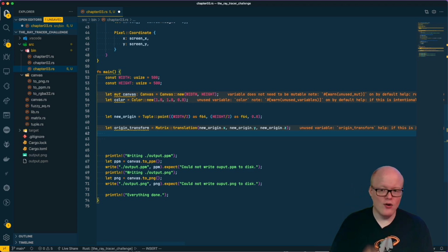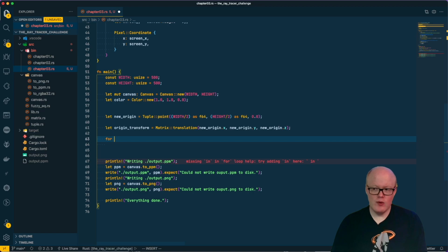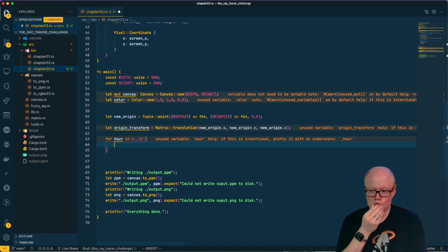So now we can think about, I guess, rotation. So if we now rotate things, we want to actually print 12 numbers, I guess. So let's do for hour in 0 to 12. Do the following. How do we now get this point?